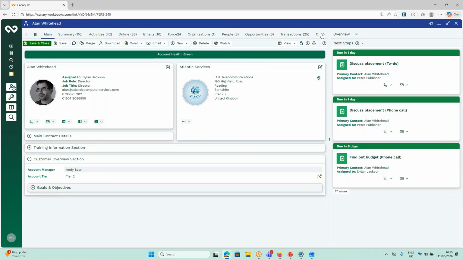And the reason for this is simple. So when a CSM opens a person record, they often need commercial and account context. And transactions give visibility of orders, invoices, or contracts. Opportunities highlight any open renewals, upsells, or active deals. And cases allow CSMs to quickly check whether there are any open support issues that could impact the relationship. So we can change the order of these tabs within the tab section of the form layout.